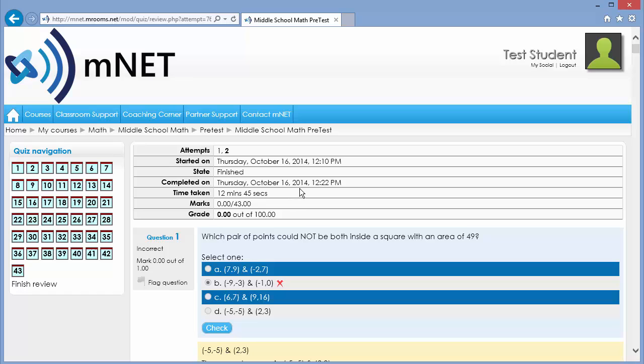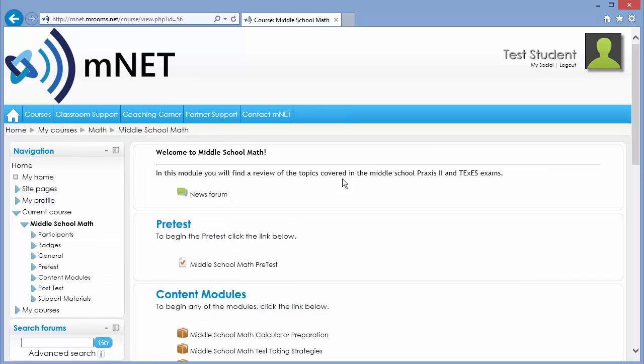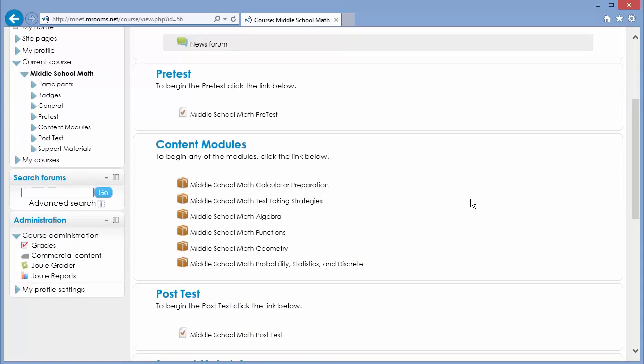So what I'd like to do then is to back out to the middle school math course, and instead of going to the home page and going back to it, I'm going to use this breadcrumb trail, and I'm going to back up. And I don't want to go all the way to home, I just want to go back to middle school math. So I will do that, and we'll be back to this page that you recognize.